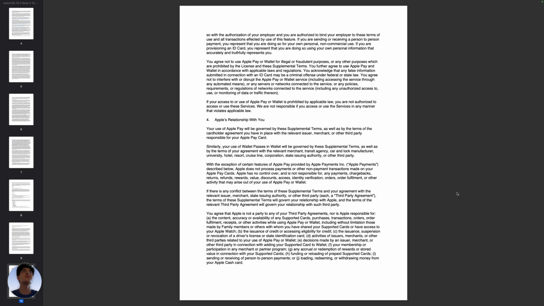If you are provisioning an ID card, you represent that you are doing so using your own personal information that accurately and truthfully represents you. You agree not to use Apple Pay or Wallet for illegal or fraudulent purposes, or any other purposes which are prohibited by the license and the supplemental terms. You further agree to use Apple Pay and Wallet in accordance with applicable laws and regulations.